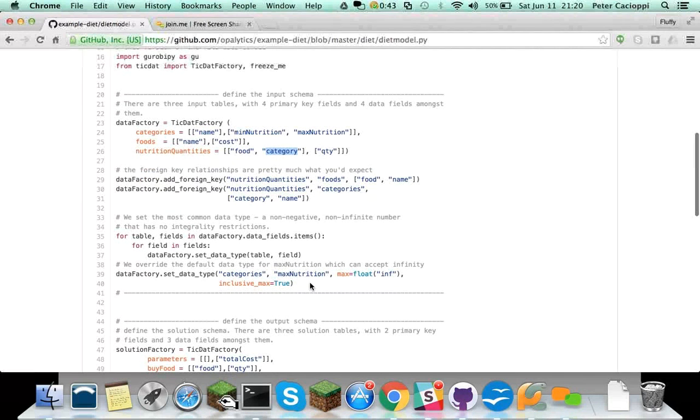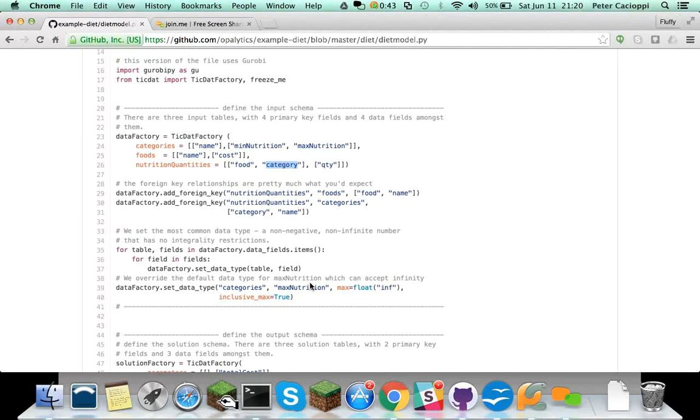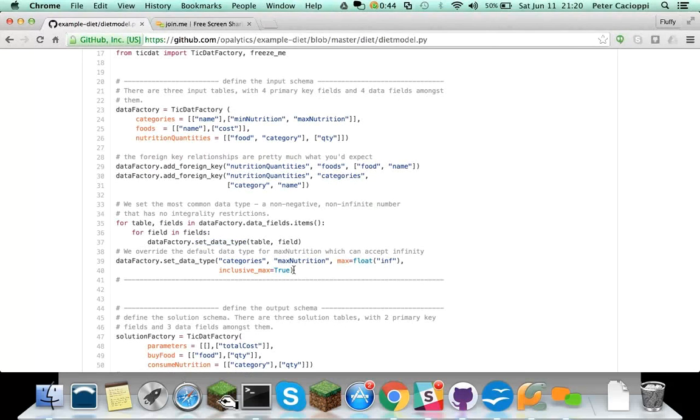And then this section is even more straightforward. I'm defining the rules for each of the data fields. So the data fields are min and max nutrition, cost, and quantity. The easiest thing to do is just to call set data type on each table name and field name, and that gives you the default data type, which is a non-negative, non-infinite number with no integrality restrictions. And in this case, I need to override that behavior for the max nutrition field because I need to allow infinity to be a valid value. So the way we describe that is we say that the infinity value is an inclusive max, as opposed to the default, which is an exclusive max.